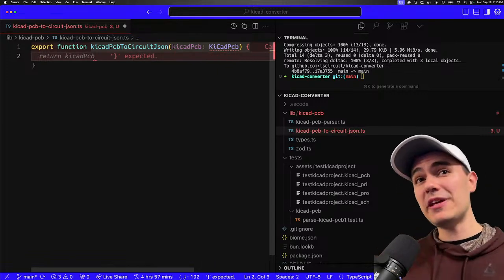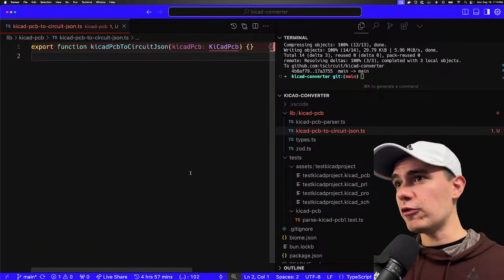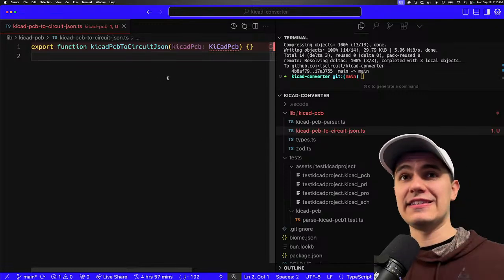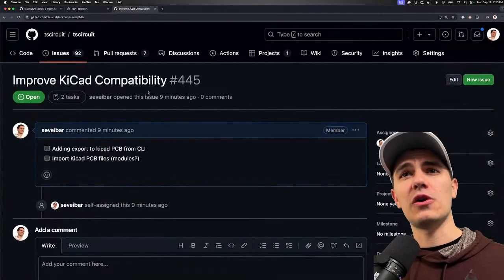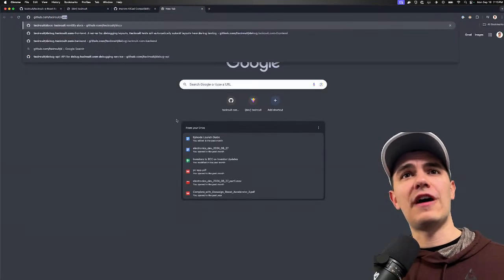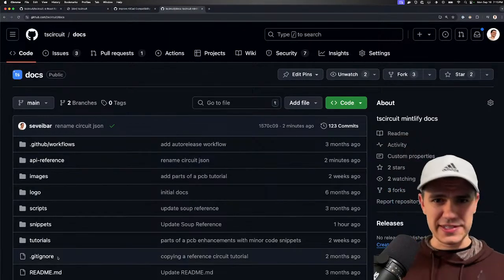So this would be a good place to use O1 Preview too. So I think I'm going to go for it. The only thing is we need to make sure it understands the entire soup specification or circuit JSON specification. So to do that, I'm going to give it a markdown file inside of this repo called snippets or something.